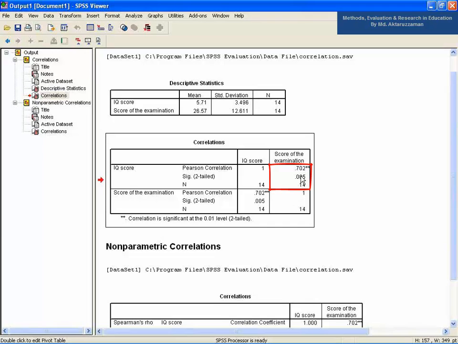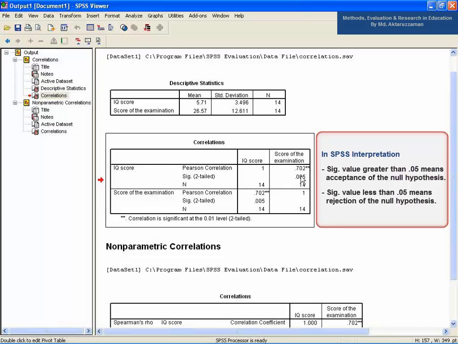In SPSS interpretation, sig value greater than 0.05 means acceptance of the null hypothesis, and on the other hand, sig value less than 0.05 means rejection of the null hypothesis. The details of it are described in chapter 10 of the book.